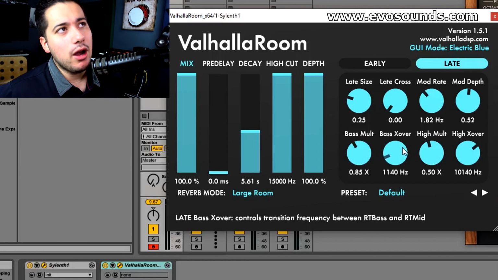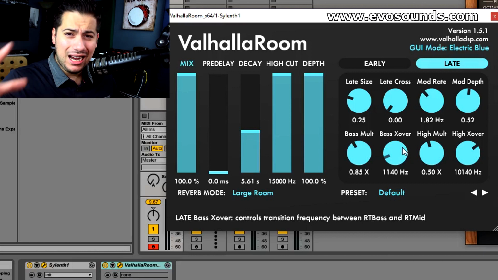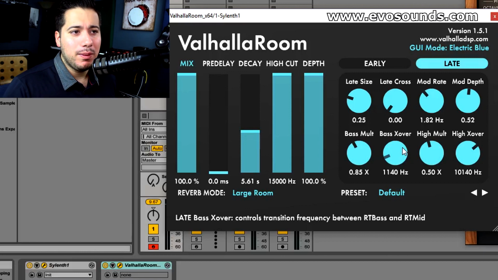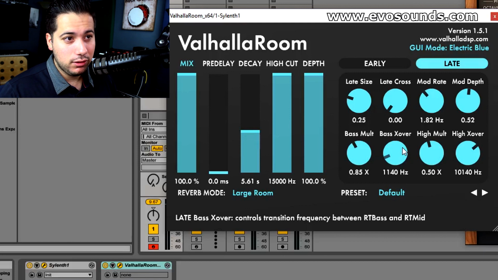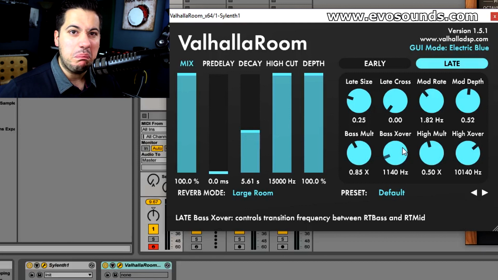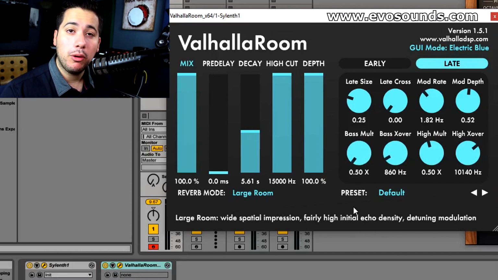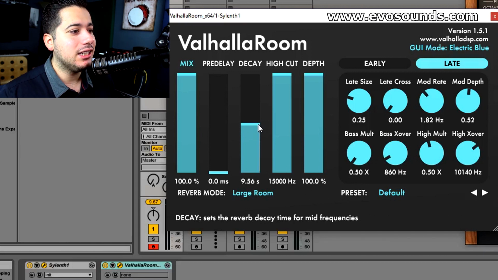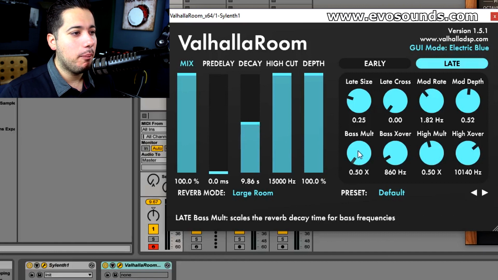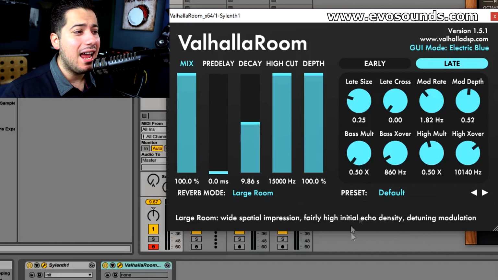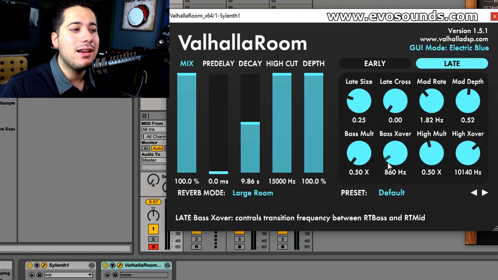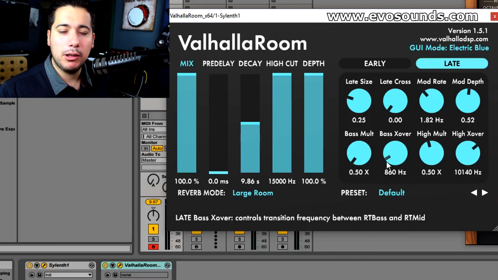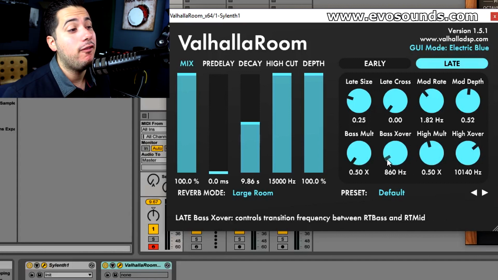Well, sometimes we want to add reverb to bass lines or to a whole sound as a whole. The problem with reverb is that if you have a bass sound, you don't want the low end of it to get really big. You want the reverb to be more in the mid range of it. So let's say that we want anything below 860 to be multiplied by 0.50. What does this mean? Well, this is in conjunction with your decay time here. Let's say our decay time is at 10 seconds and our bass mult says 0.50x. This means that only a 5 second decay time will be applied to the low frequencies. Anything below 860 is going to have a decay time of 5 seconds.